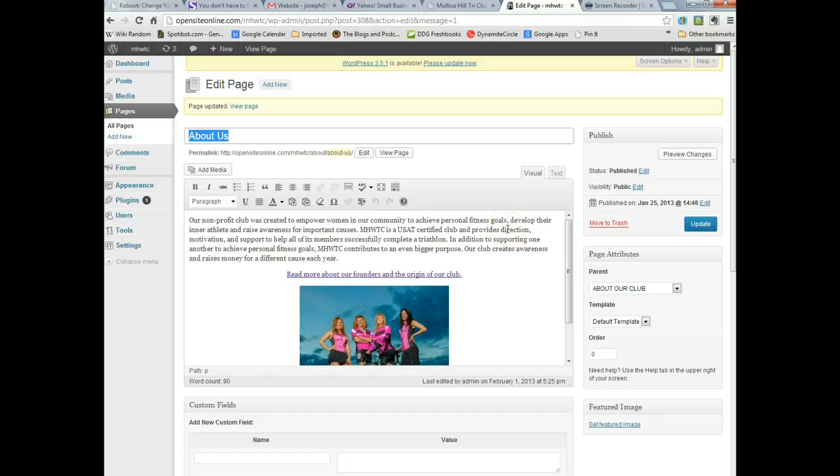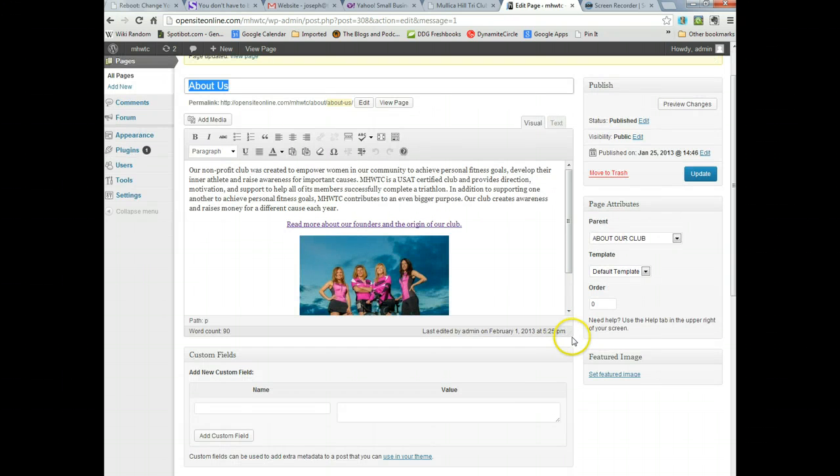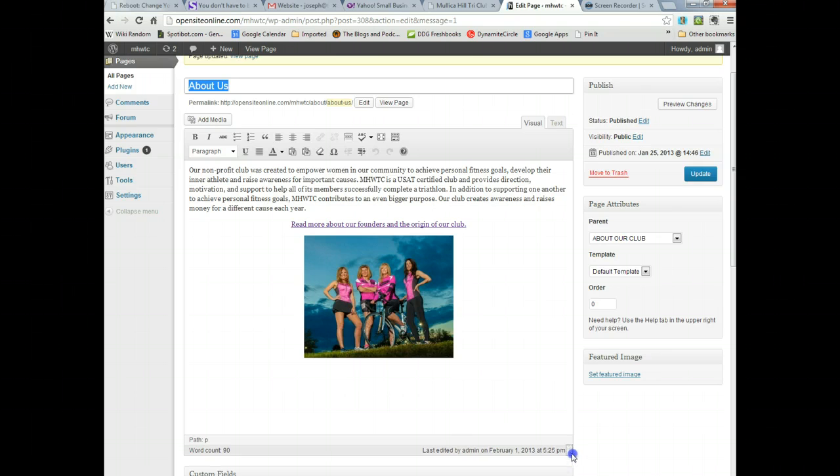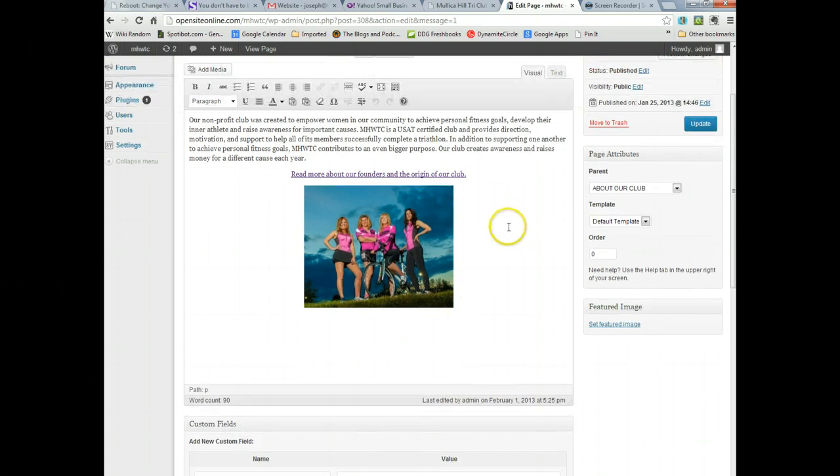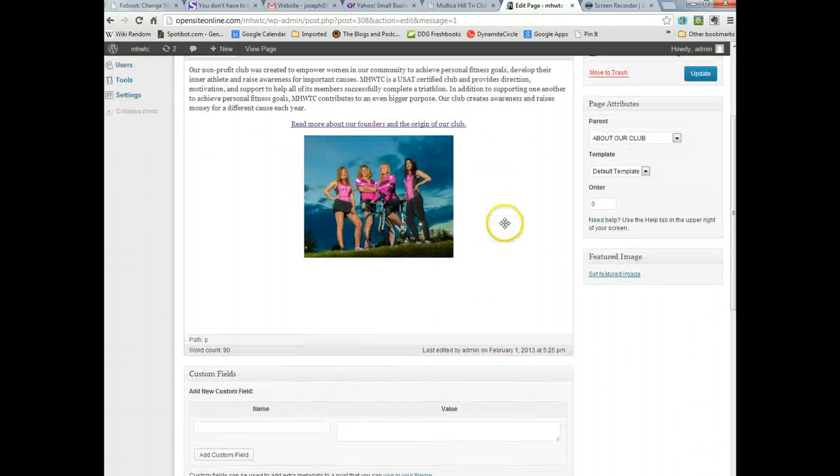If you want to preview some changes before you publish them, you can always use the preview changes button, and that'll show you a draft basically that's not public. And if you ever want to expand this area to work with, you can just grab this here and drag it down, give you a bigger platform to work with, so to speak.